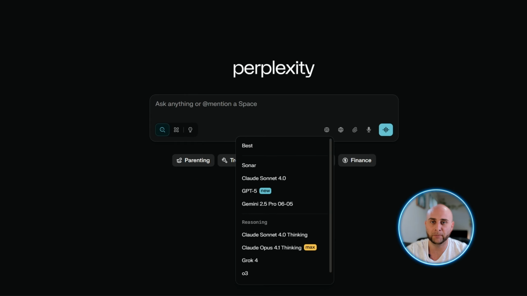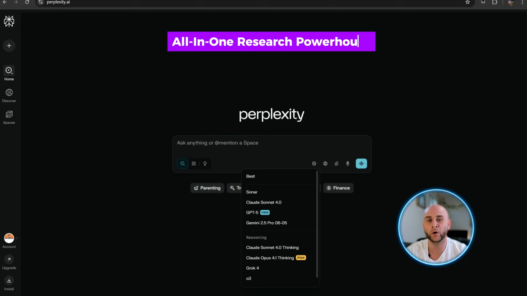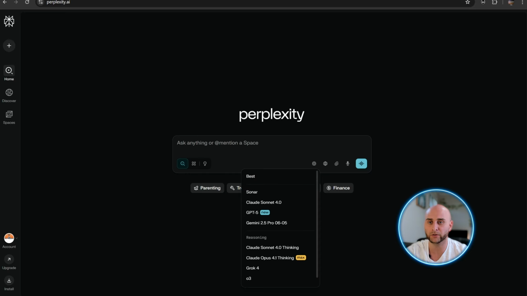Instead of paying separate subscriptions to each of these powerful large language models, Perplexity Pro gives you an all-in-one research powerhouse, saving you hundreds of dollars monthly while getting superior results. The good thing is Perplexity AI chooses for you the best underlying AI model for your specific query, ensuring that you get optimal results without needing to be an expert.